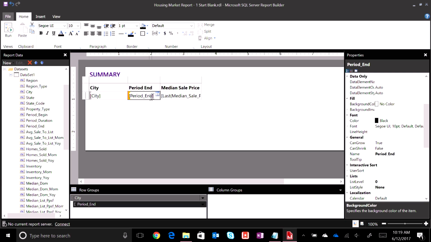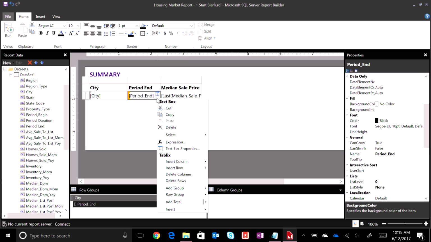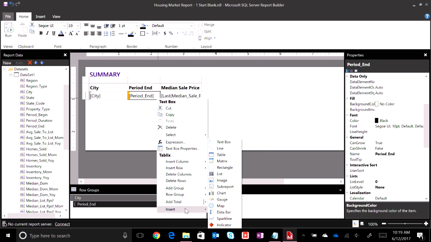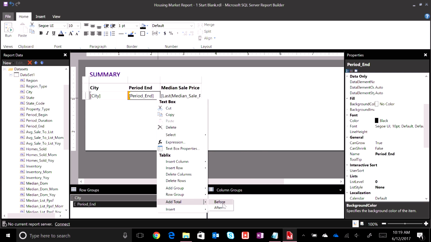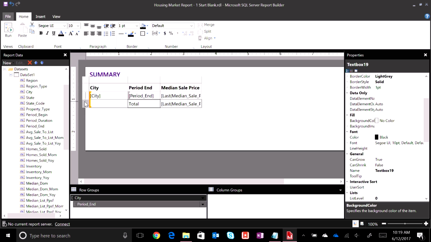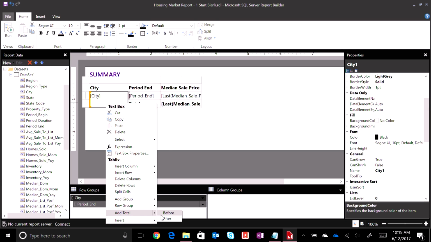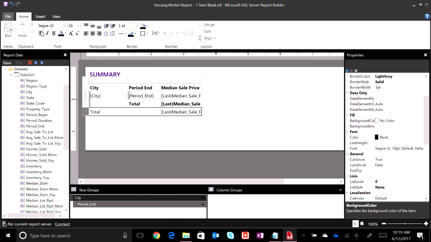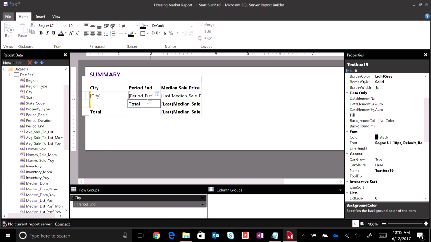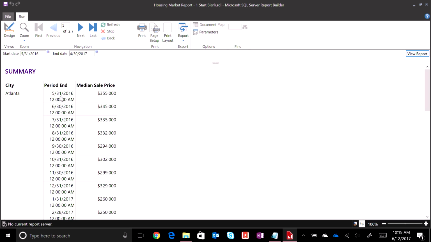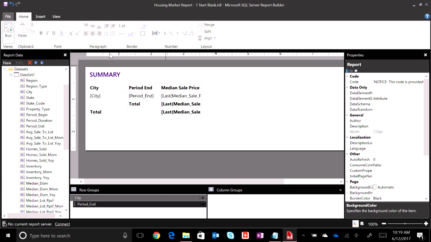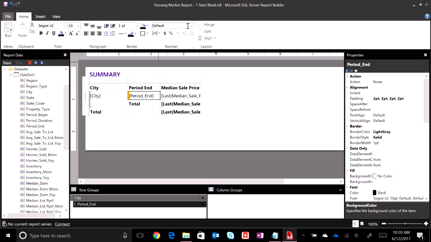Now that I've done that, let's add some subtotals. So here, I will right-click under period, and I will say add total after. I can make that bold. And under city here, I'll also say add total after, and make that bold. And here, I just want to format this, because it's a date. You'll see when I run it that it's showing up as this really long date. I just want to see the month and the year, because it's just a monthly thing.